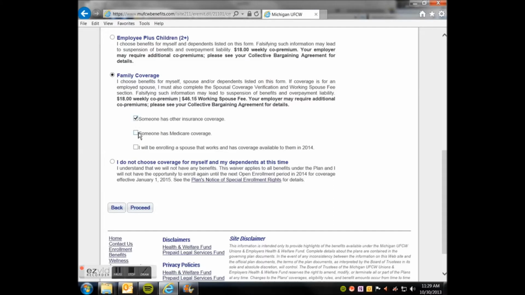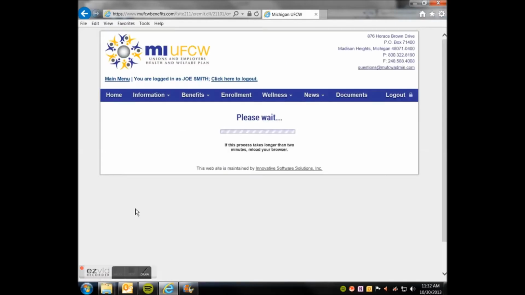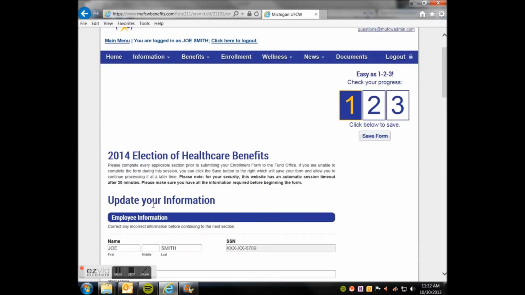Next, check the boxes to confirm your dependent relationship, or if you or a dependent have other insurance coverage, such as through another employer, through a spouse or a parent, or if you or your dependents have Medicare coverage. Once you've made your selection, click on the Proceed button to get started.